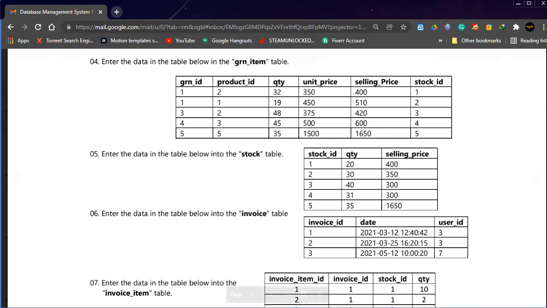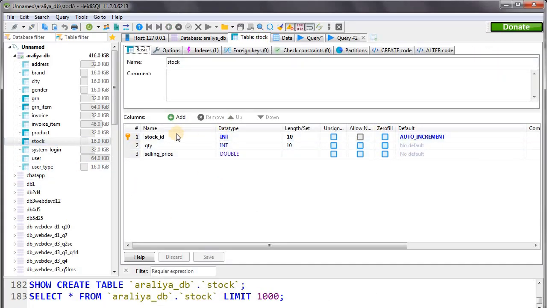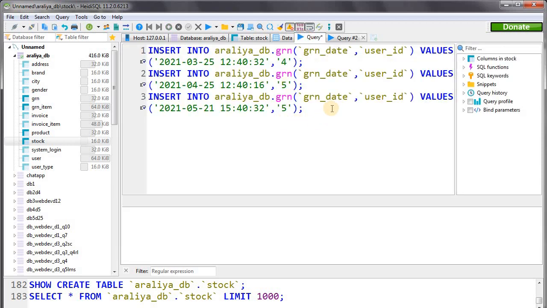In the stock table, let's go to the stock table and table configuration. You can see stock ID is auto incremented, and there is quantity and the other attribute, selling price. Okay, there are only 2 attributes we have to enter data for. The stock ID is auto incremented. Now I'm going to enter the data into our stock table.